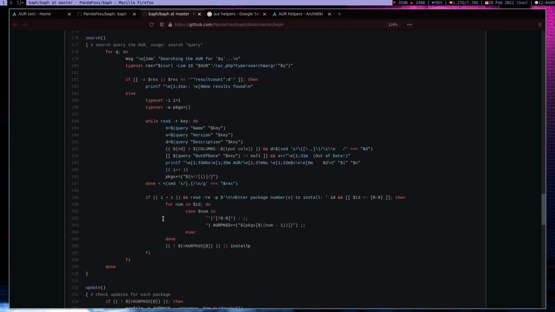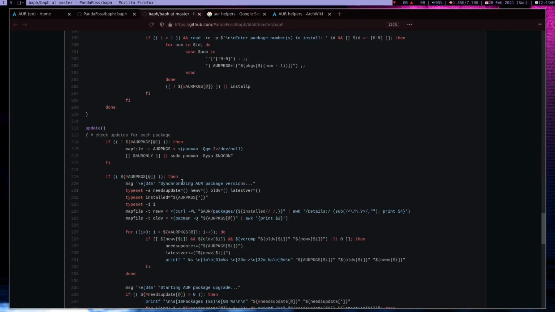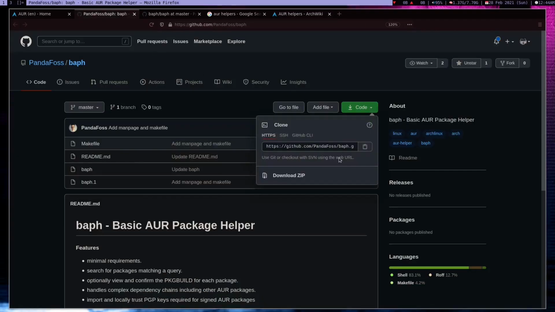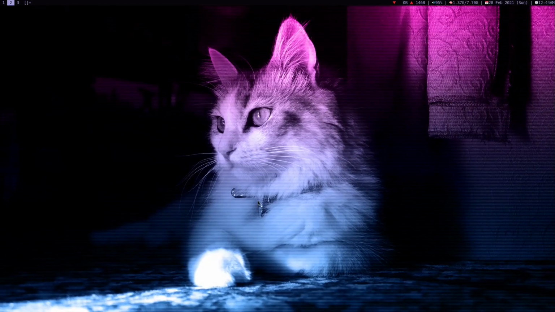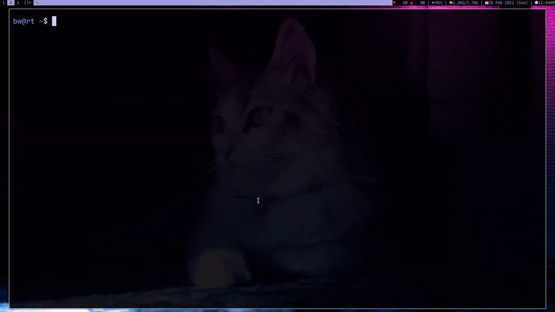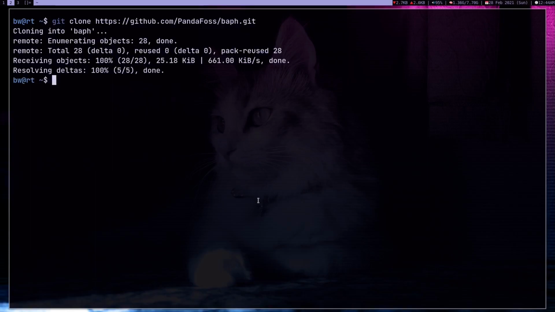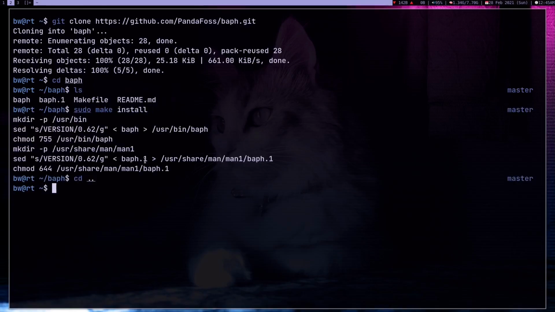Isn't it amazing? You can do something in just a 300 line long bash script, but people still use these bloated, and right now these things are bloated for me. People use these, so I don't know what to say. So let's try to install this. It's not very hard, it's actually pretty simple. First, you need to git clone the repo, and then cd into baph, and then sudo make install. So it's installed.